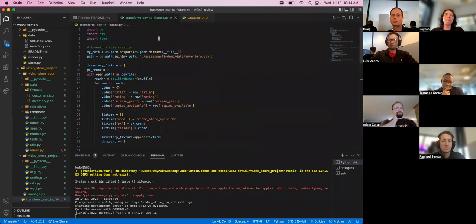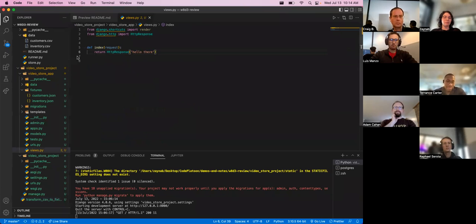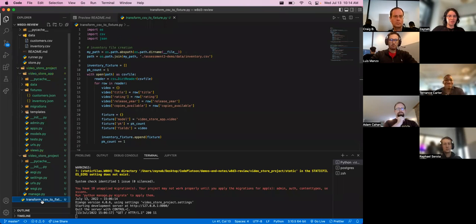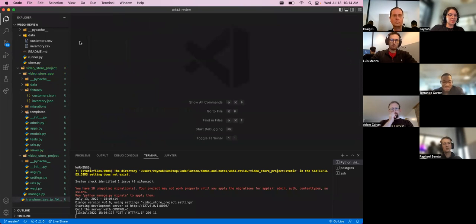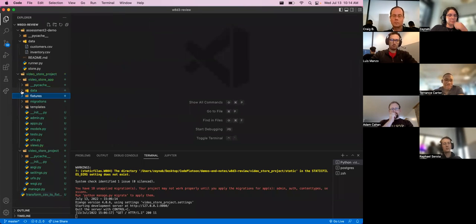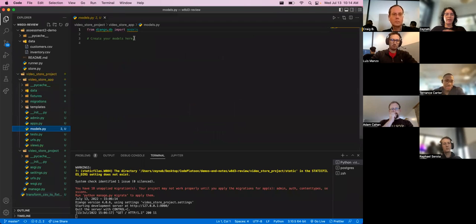So, do we have anything with the models? No, not yet. I was going to say, we don't have to care about the transform thing anymore. We can actually just start on the project itself. Yeah, let's do it.